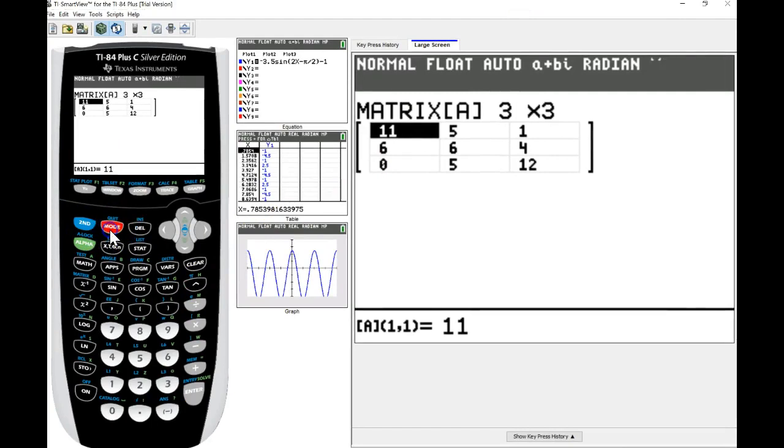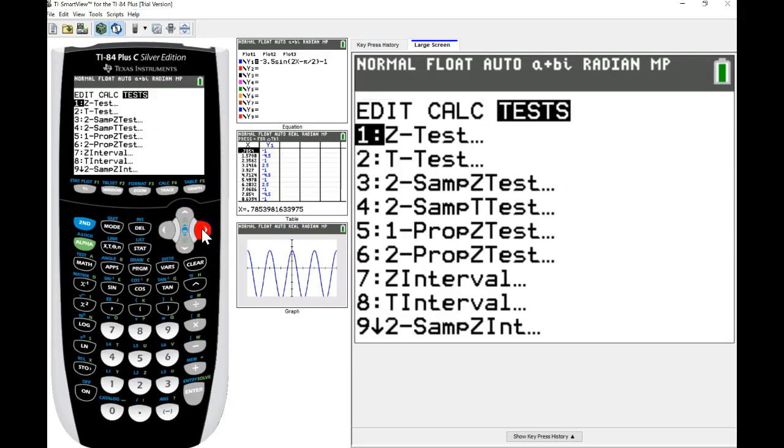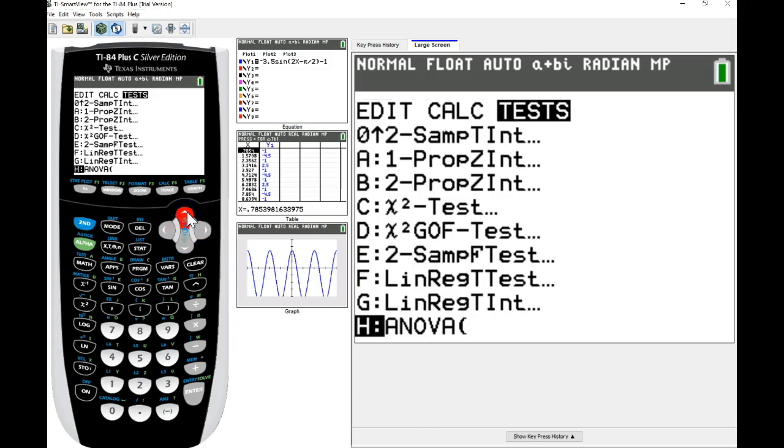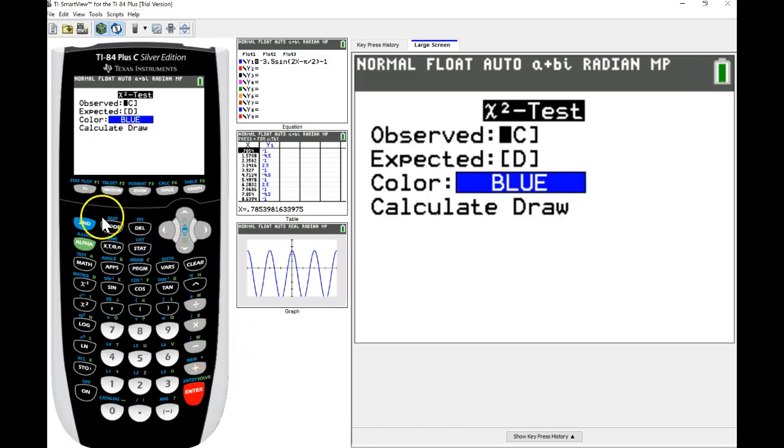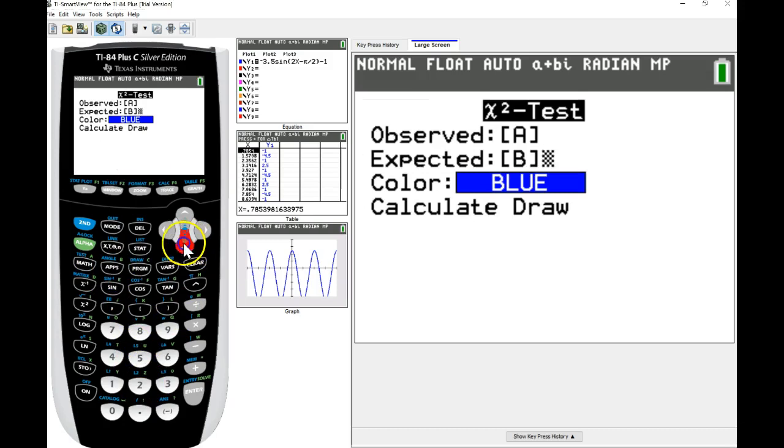Now I'm going to exit out of here, press stat, test, chi-squared test. I'm going to put my stuff in matrix A, and I'm going to store my expected counts in matrix B, and I'm going to just press enter.